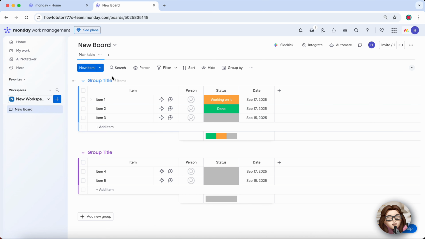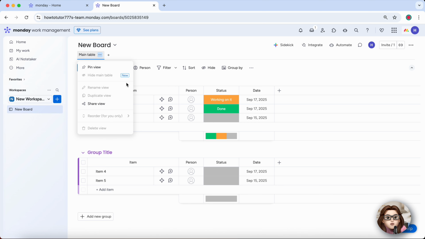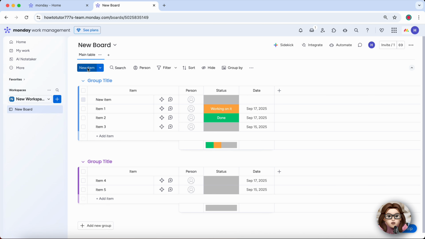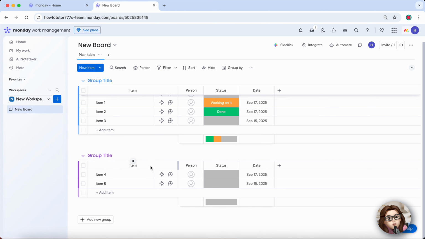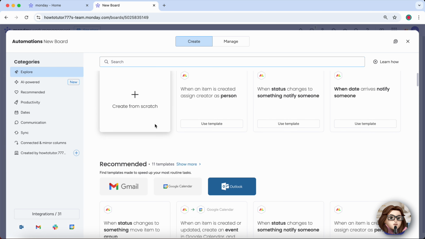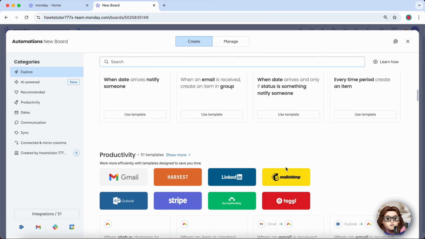Switch between table view, Kanban, calendar, timeline, or even a Gantt style view to track progress visually and see deadlines clearly. To save time, you can add automations. Just click Automate, choose the app and template you want, and let Monday handle repetitive actions for you.